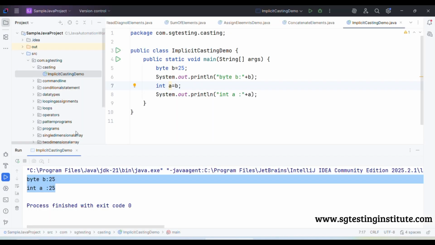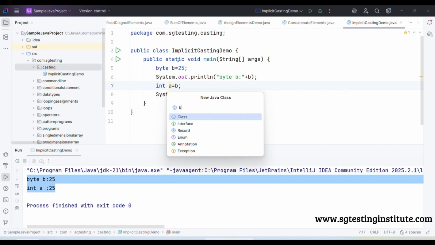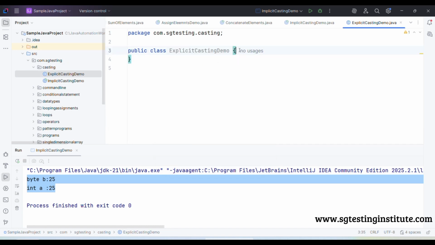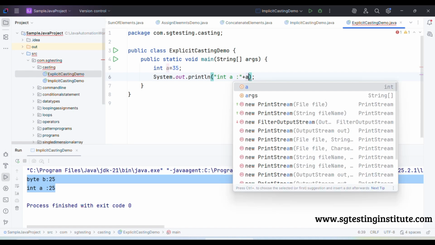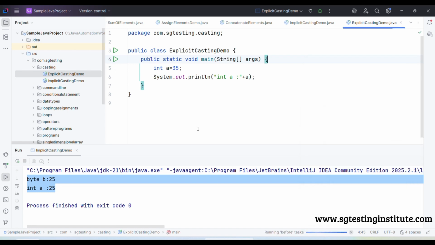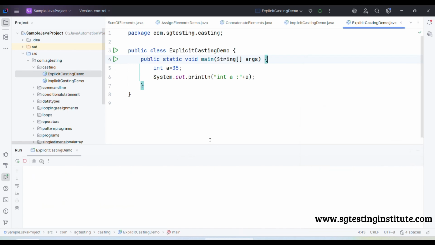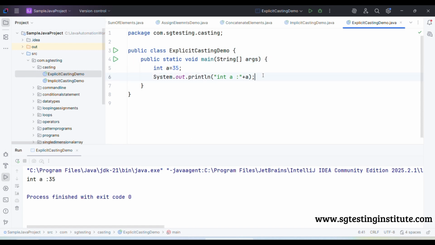So now we can do an example. We can create a source file, ExplicitCastingDemo.java, and we need to specify the main method, psvm. Now we can specify one int a is equal to 35. Now we can try to print the value of int a. We can run this particular example. It provides the corresponding value of a.